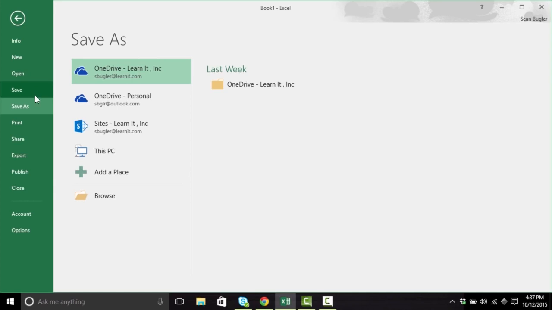Additionally, I have access to Save and Save As. However, because I've not saved this file yet at all, I can't use the Save button. For those of you who aren't sure what the difference is, Save As creates a new copy of a file that you may have already saved before.